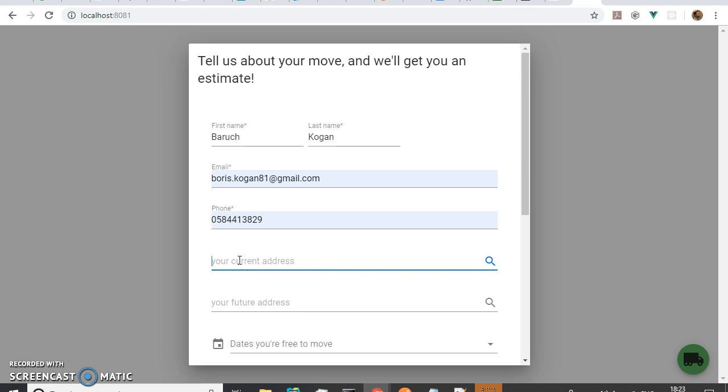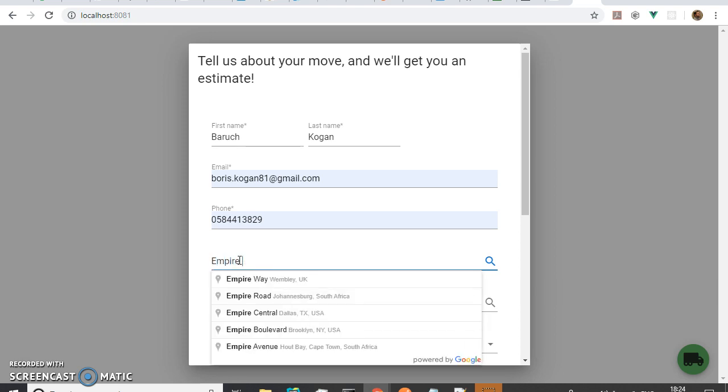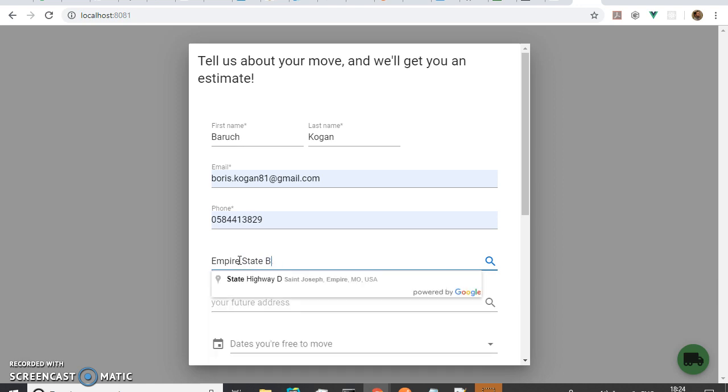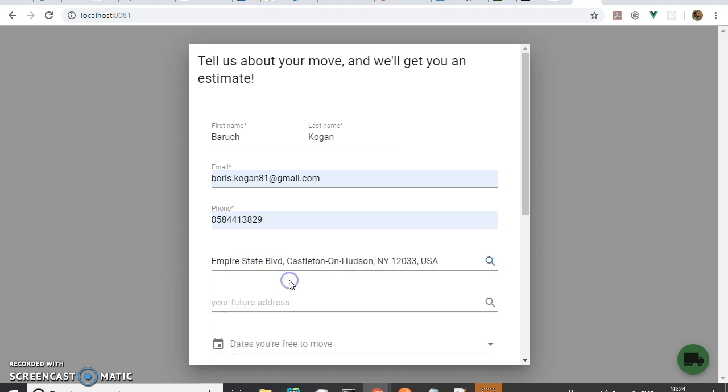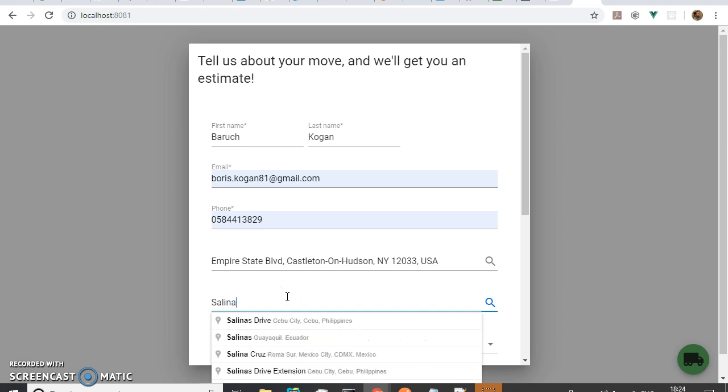Now this is kind of cool. Let's say I live, I don't know, by the Empire State Building. Oh, okay, Empire State Boulevard. Sure, Castleton on Hudson. And I want to move to Salinas.